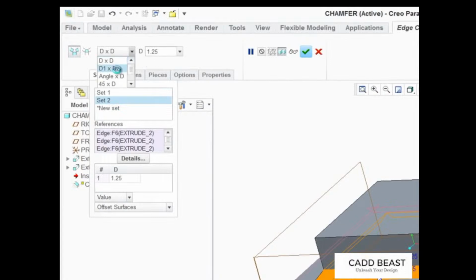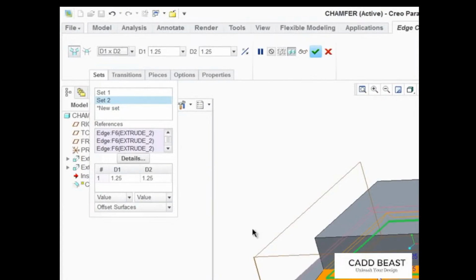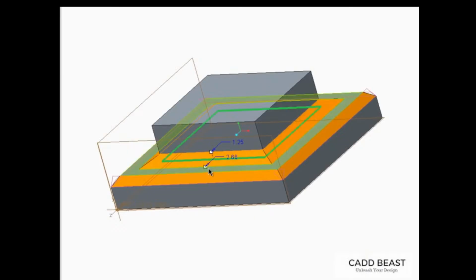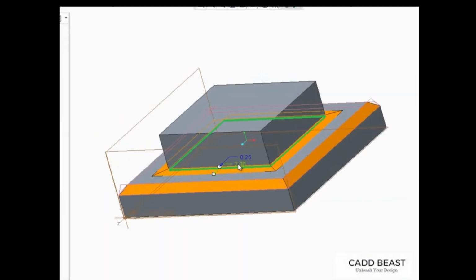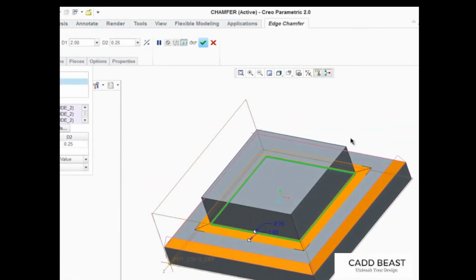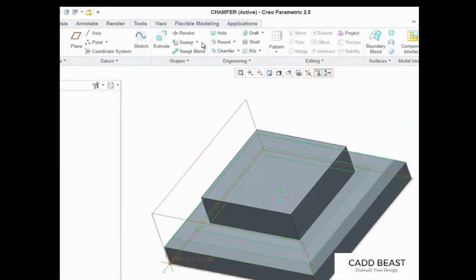This set of chamfers will be a D1 by D2 type chamfer, which creates a chamfer at the distance D1 from the selected edge along one surface and a distance D2 from the selected edge along the other surface. Click OK to finish the feature. A corner chamfer removes material from the corner of a part, creating a beveled surface between the 3 original surfaces common to the corner. To create a corner chamfer, click on Chamfer in the Engineering Tools and select Corner Chamfer.